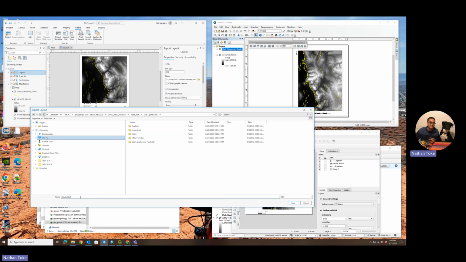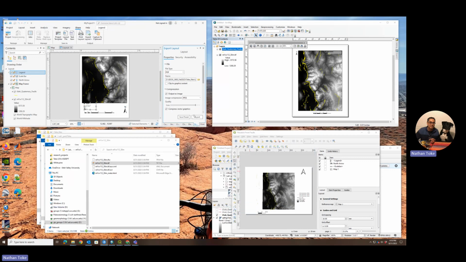Lab 1, and this is my layout. Toke 1B ArcPro. Maybe I'd want to have Toke be first, and then say ArcPro layout. That's probably a better way to go. You don't have to give it a file extension, it knows. And then you have to click export.